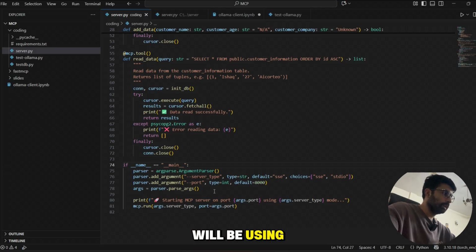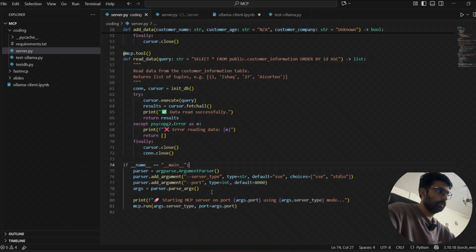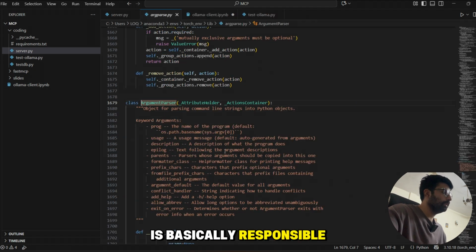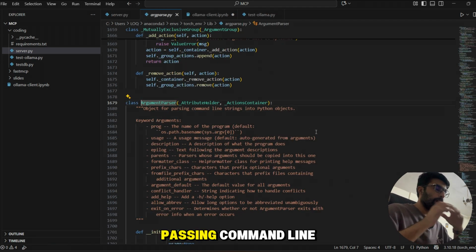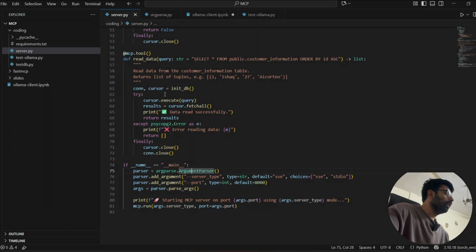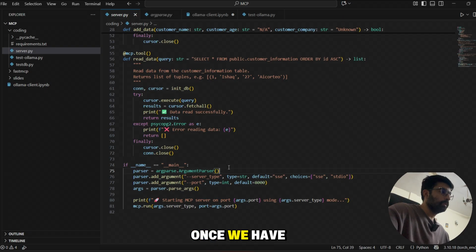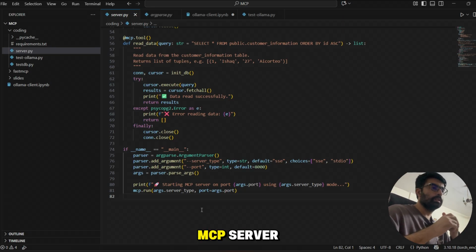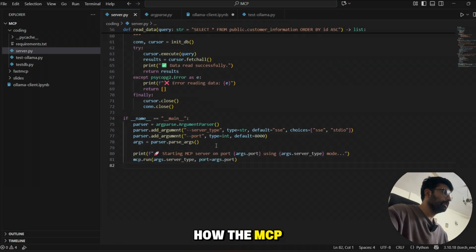Once this MCP read data function is created, we will write a main function where we will be using the argument parser, which is basically responsible for parsing command line strings into Python objects. Once we have written this, we will jump to running our own MCP server. So this is how the MCP server is created.